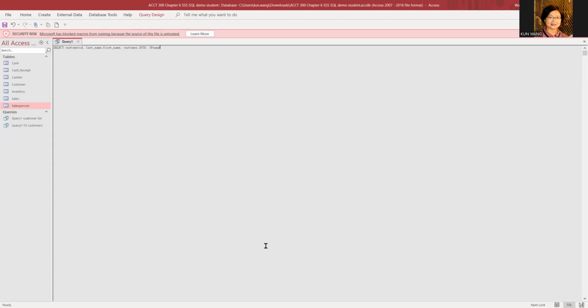These fields are coming from two tables. Wait, no. So when I do the select, I need to use both of them, customer and then salesperson. Okay, two tables. And I also need to tell Access how to link them, like which data field is shared by both tables. That's the ID, or SPID.